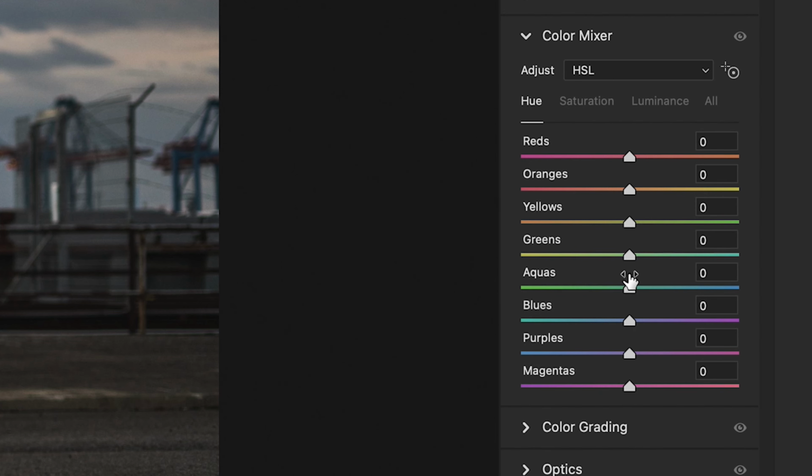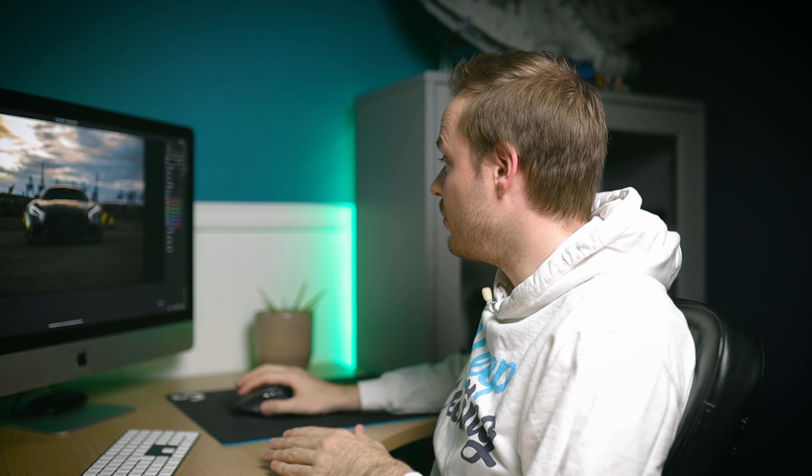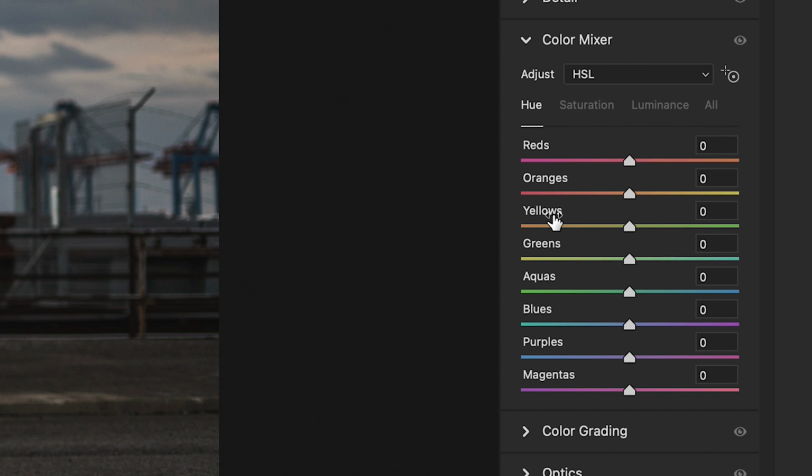So these sliders are broken firstly into the hue, you've got your saturation and you've got your luminance. Now hue is again the type of color. So color is broken up into three different things. You've got the type of color, the intensity of the color, and the brightness of that color. And these sliders affect those three fundamental color points. So firstly, you've got hue. So you've got obviously reds, orange, yellows, greens, aquas, blues, purple, magentas.